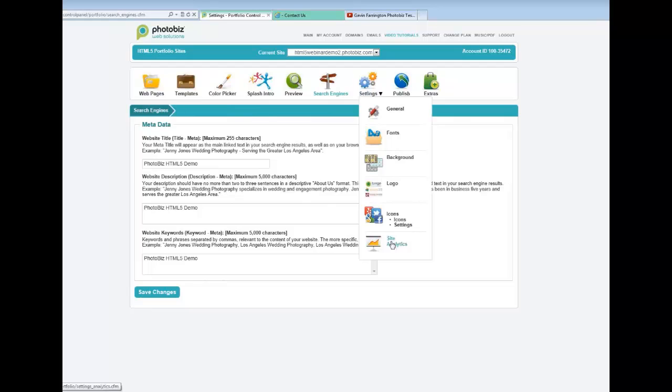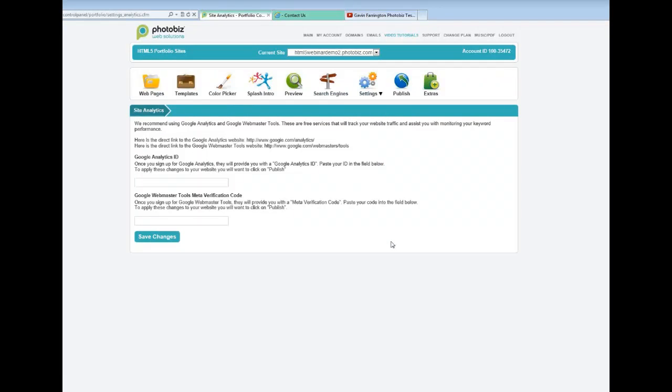The new feature that I wanted to show you is site analytics. If you have worked with SEO and Google Analytics, you'll know that you were used to pasting your tracking code into the visit counter area of your website. Well, now what we've done is created a site analytics area.